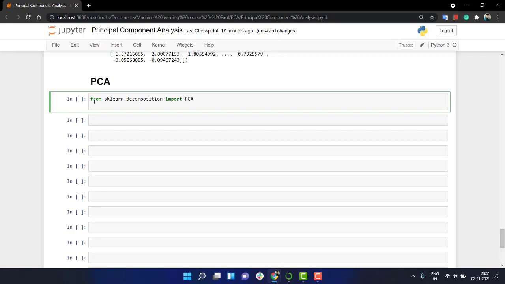That's it. And the next thing we need to do is create a PCA class, and the parameter we have inside of it is n_components. The number of components that we need is two, we will be needing two principal components, that is two.